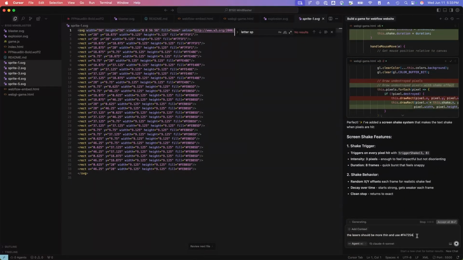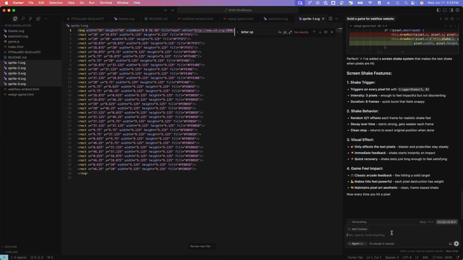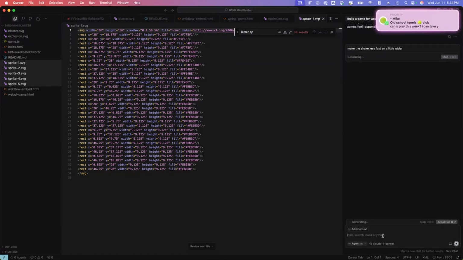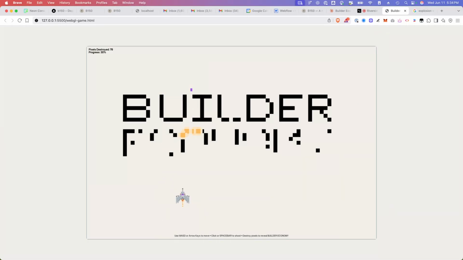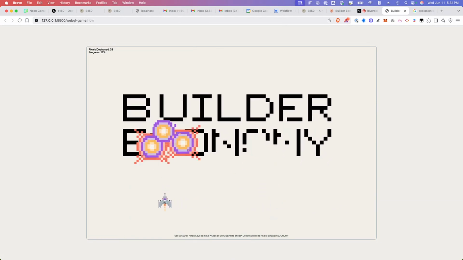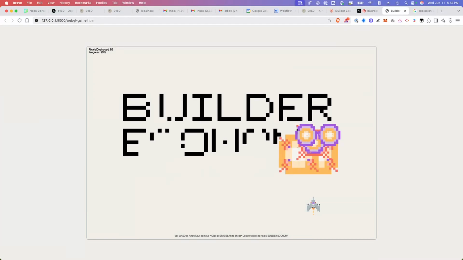I think it's maybe vibrating a little bit too much. So I'm just telling it to make the shake less fast and a little wider, because right now it's giving me a weird vibe when it hits this, but it's super cool. All right, now wow, it's very cool.